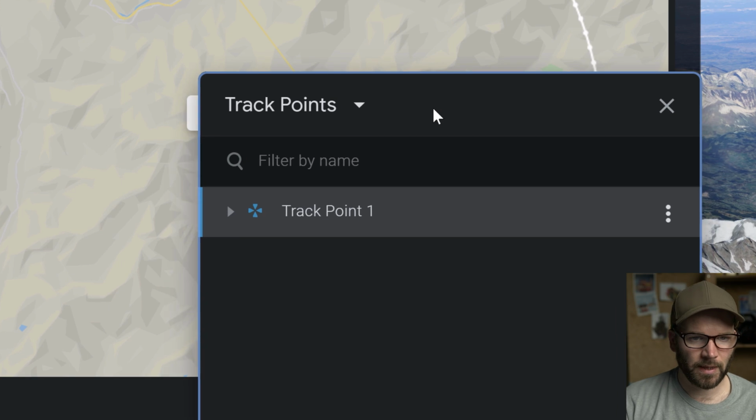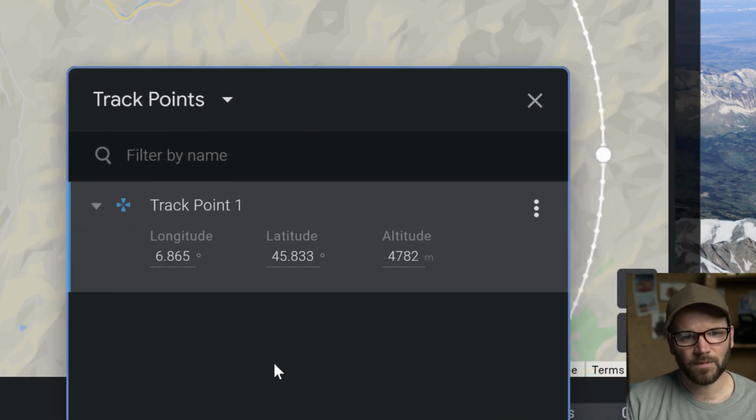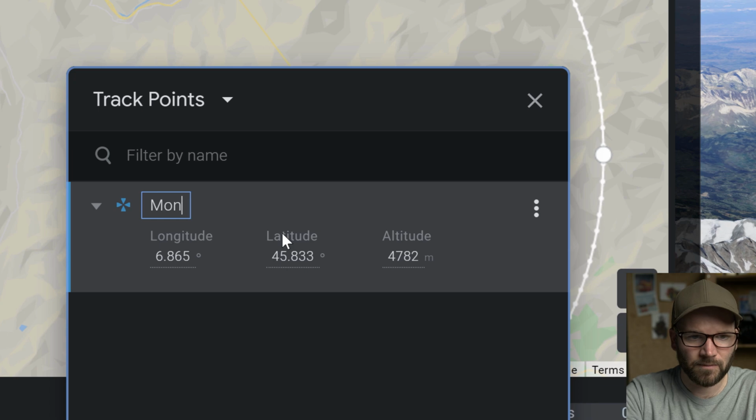And now this brings up the track points panel, and it shows me the information here. I might just want to make sure that the altitude is precise. So if we Google this, you can see that that's pretty much close to the actual altitude, and it's actually near the peak of the mountain. I can click here to rename it.